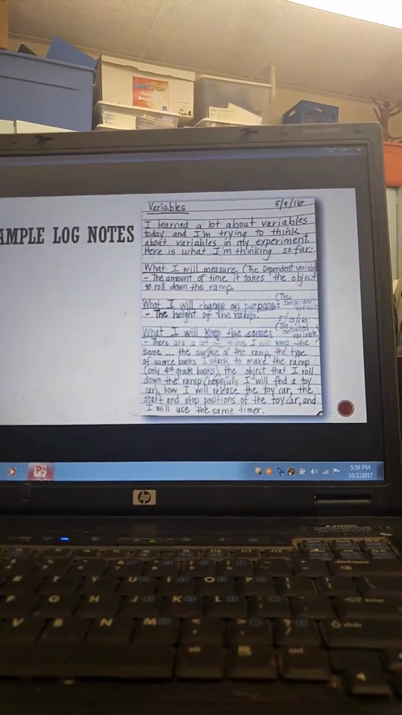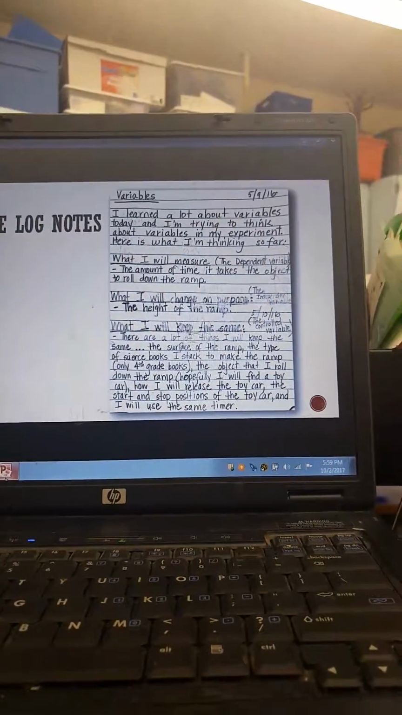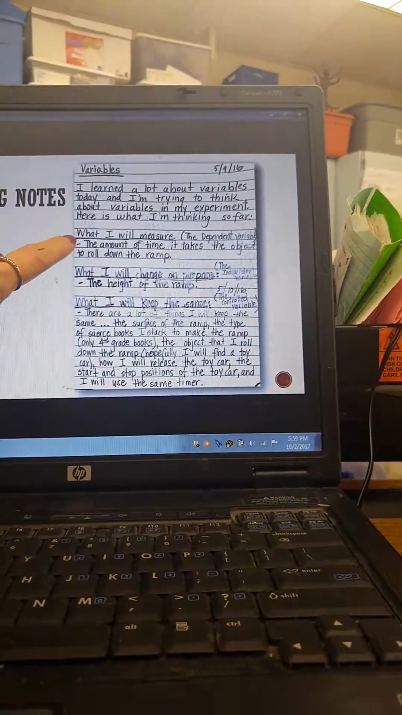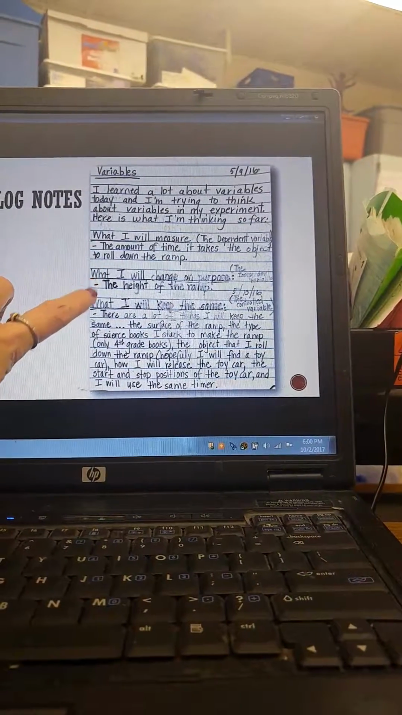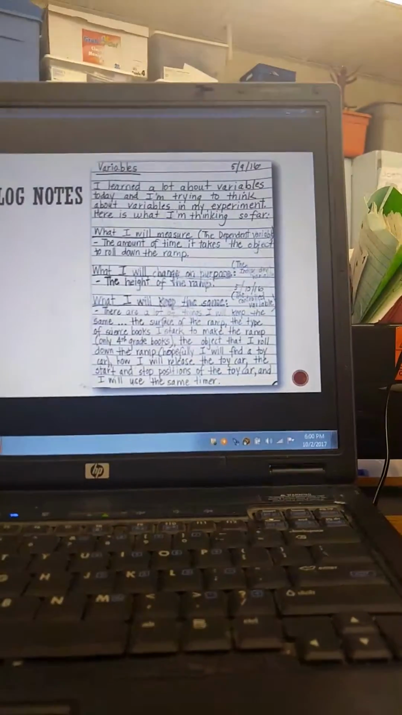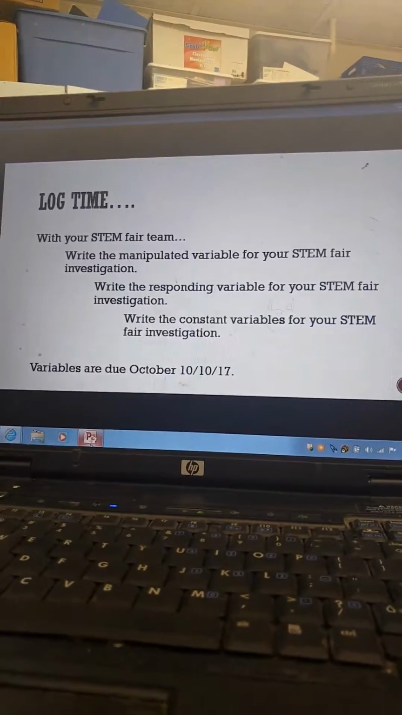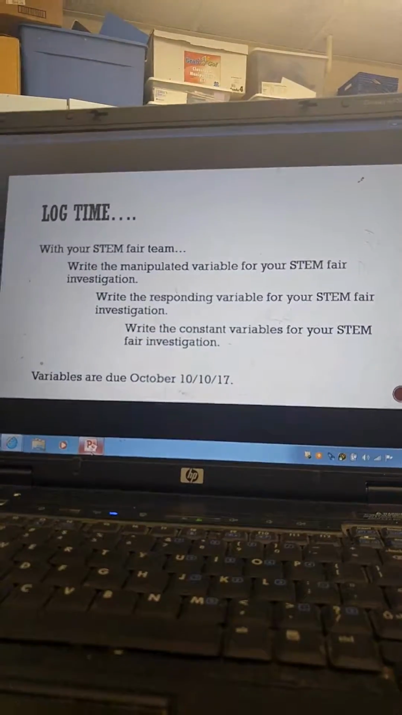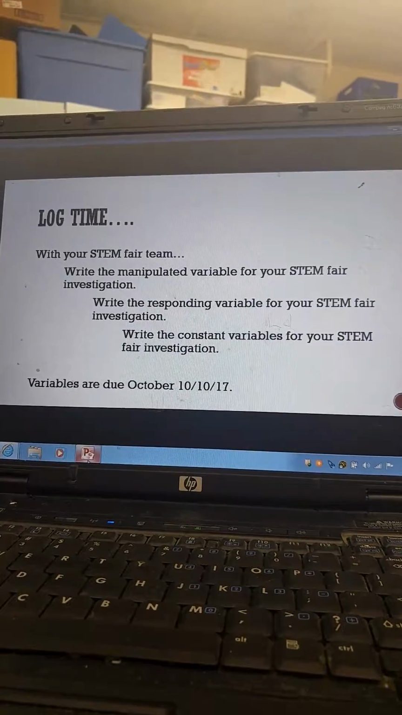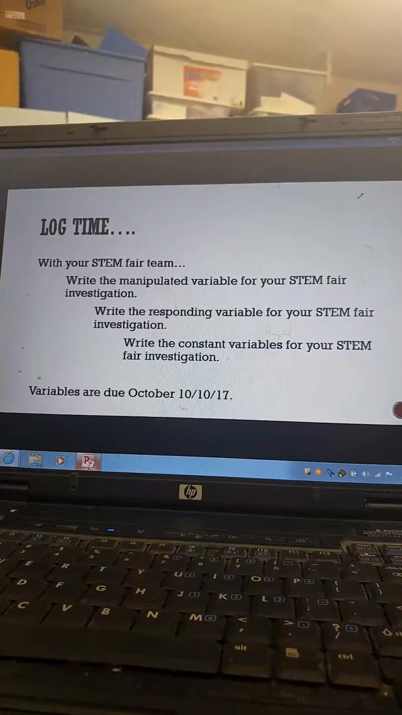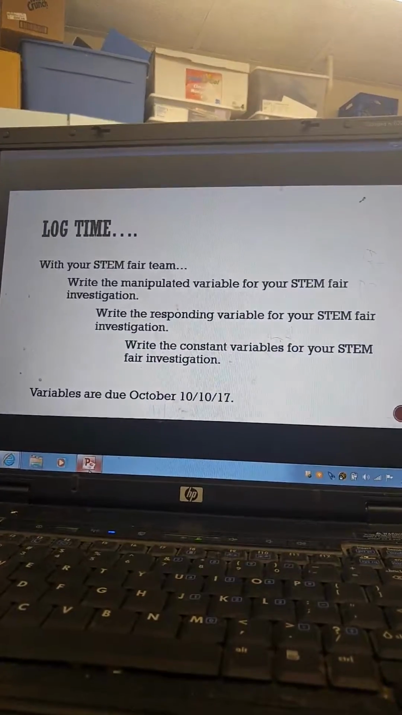And here's an example of variable notes. It has a date, it has variables, it has what I learned today, it has those 3 questions: what will I measure, what will I change on purpose, and what will I keep the same? So it has 3 questions. And then it says log time, which they will have time tomorrow to work on that. We will be going into the significance of their STEM Fair log and really getting the kids to get their STEM Fair logs back in order the way they need to be.